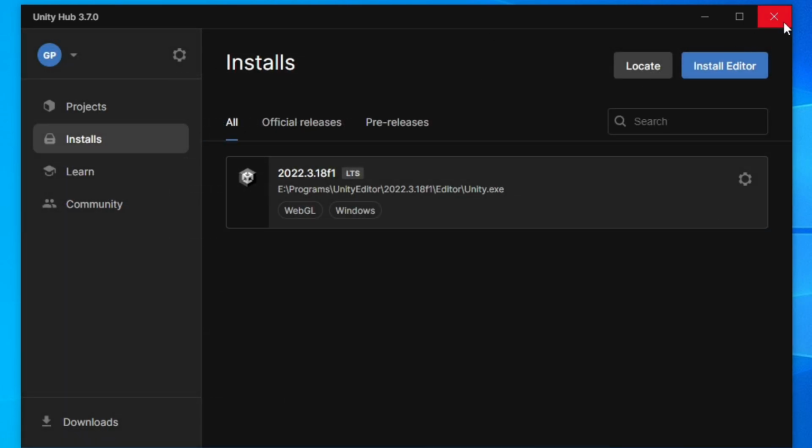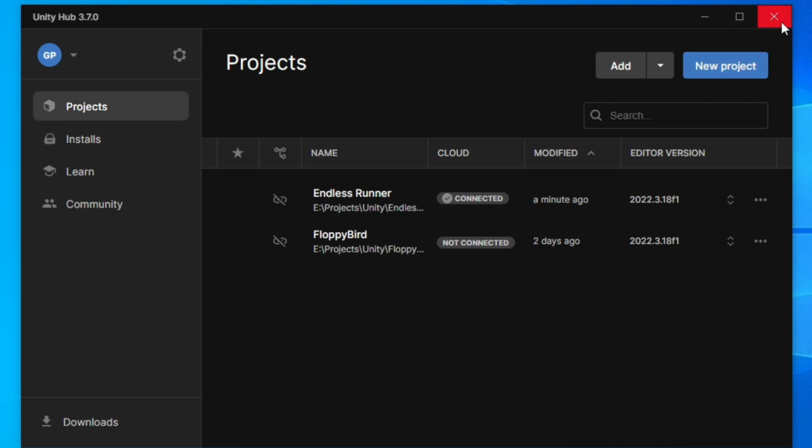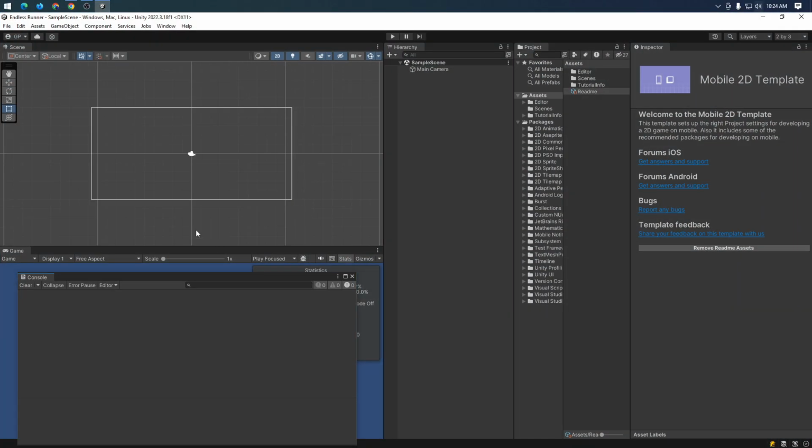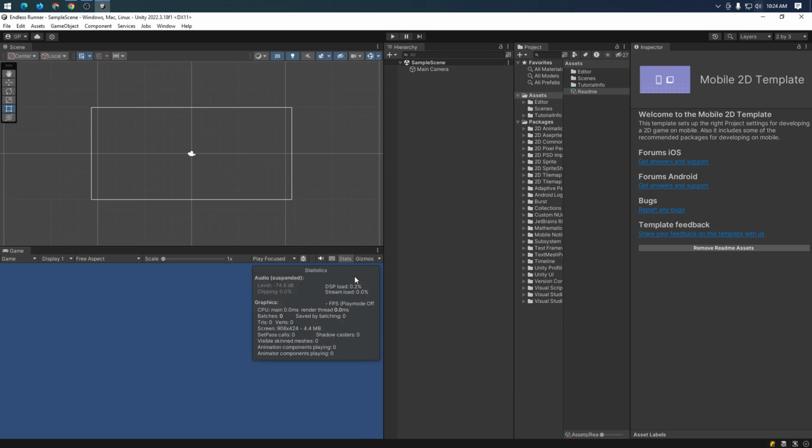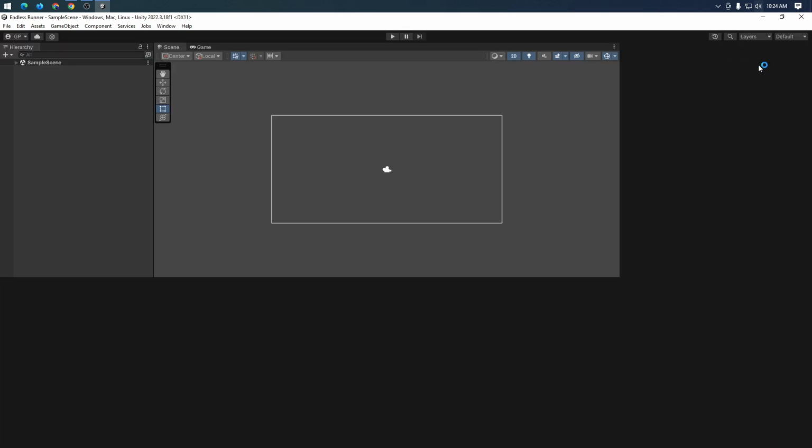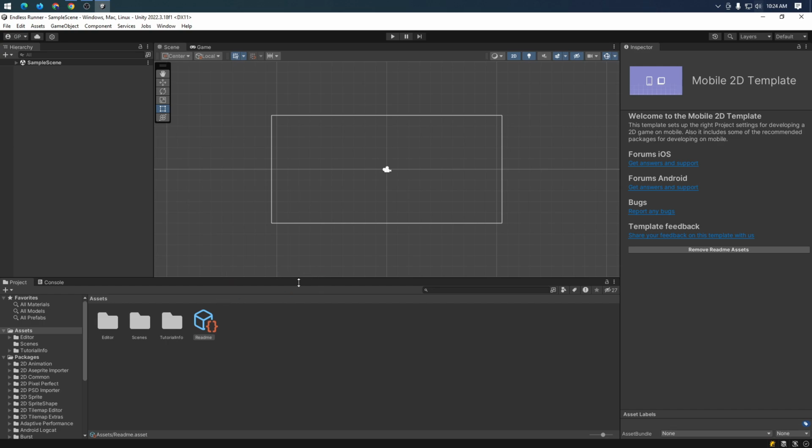So after you install that, then proceed to new project. In your case, if it's your first time opening Unity, there's this default layout that you can see. It's the default layout for this hierarchy thing, the project, the assets, the inspector.